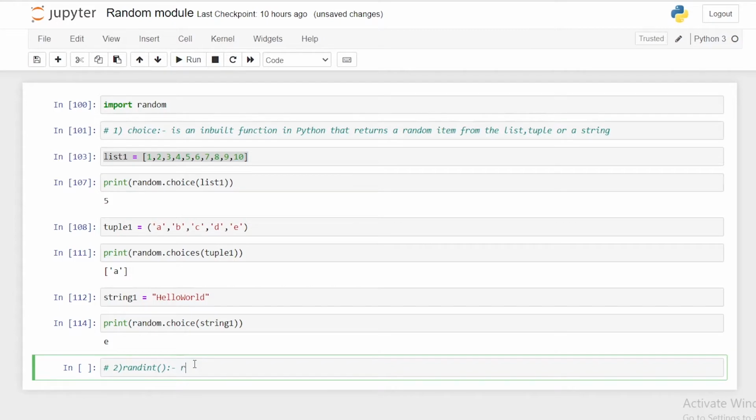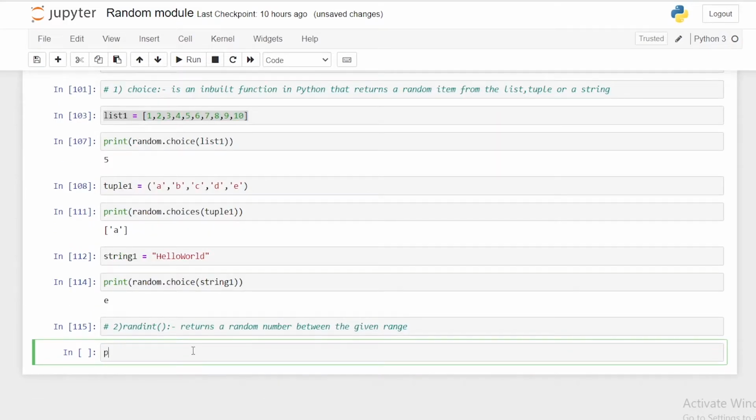So a randint returns a random number between the given range. Let's say we print random.randint between the range 10, 20. So we're going to print a random number which is within the range 10, 20, the lower limit being 10 and the upper limit being 20.